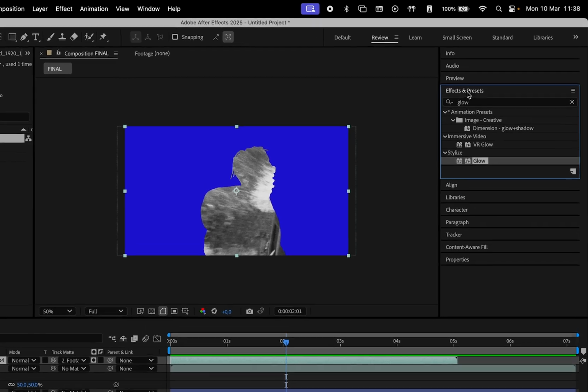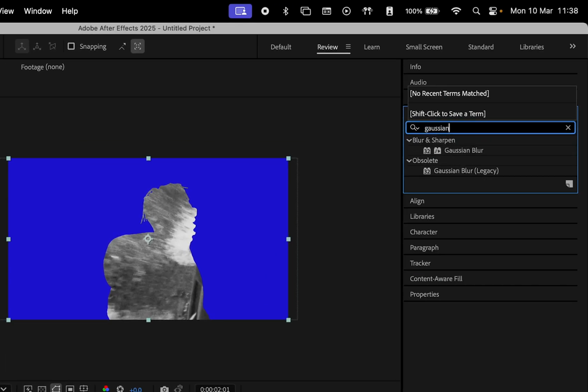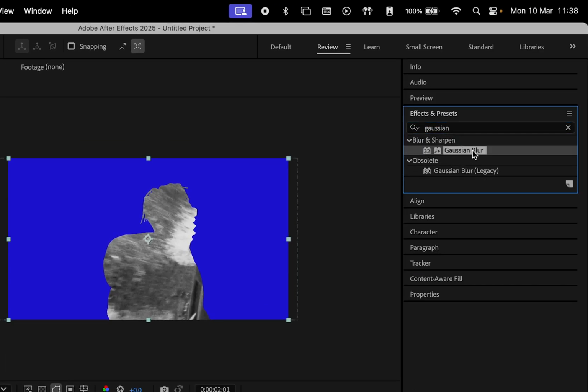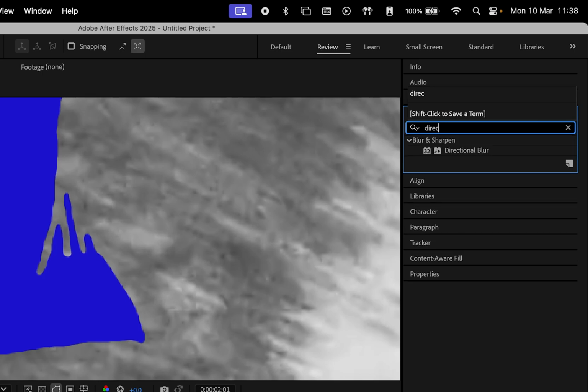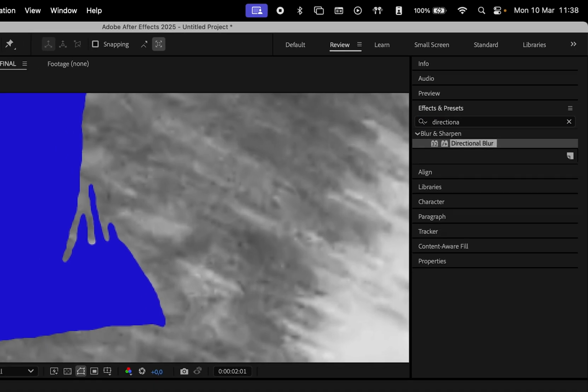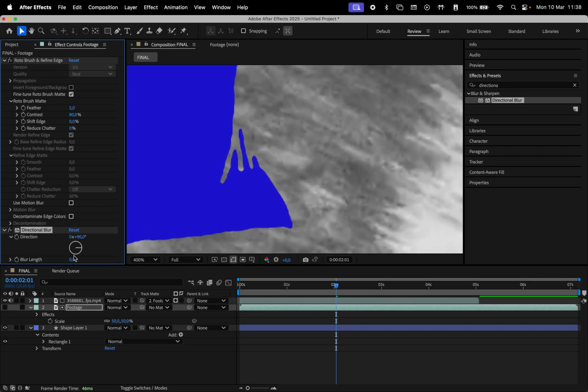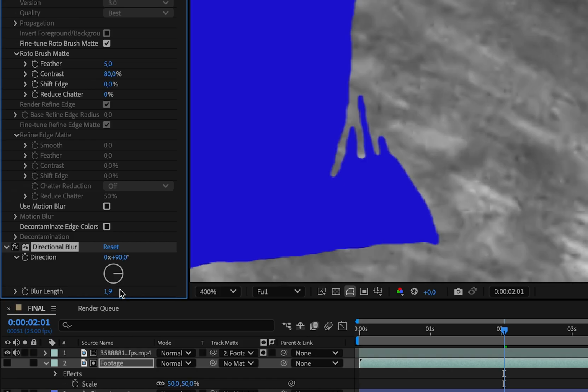Let's start applying some effects. The selection is a bit sharp, so you can smoothen that out with Gaussian blur, or my favorite, directional blur. So in the Effects and Presets window, search for directional blur and apply it to the footage layer. I'll make the direction 90 degrees and change the length to something like 30.